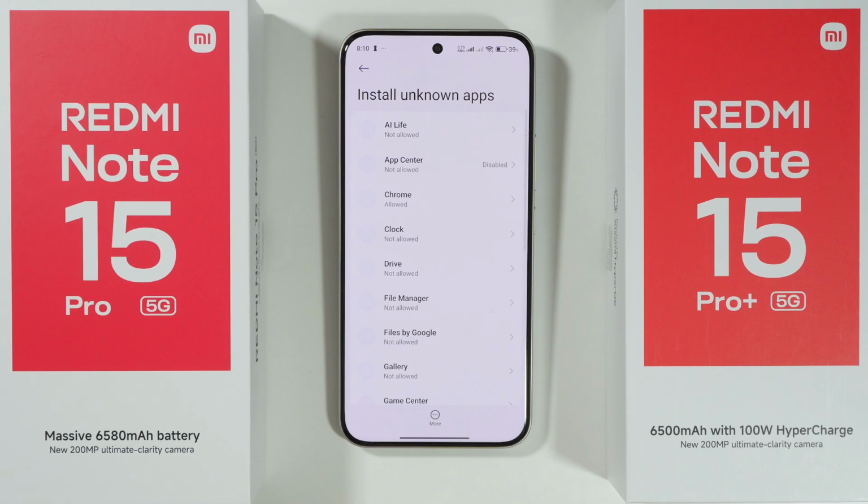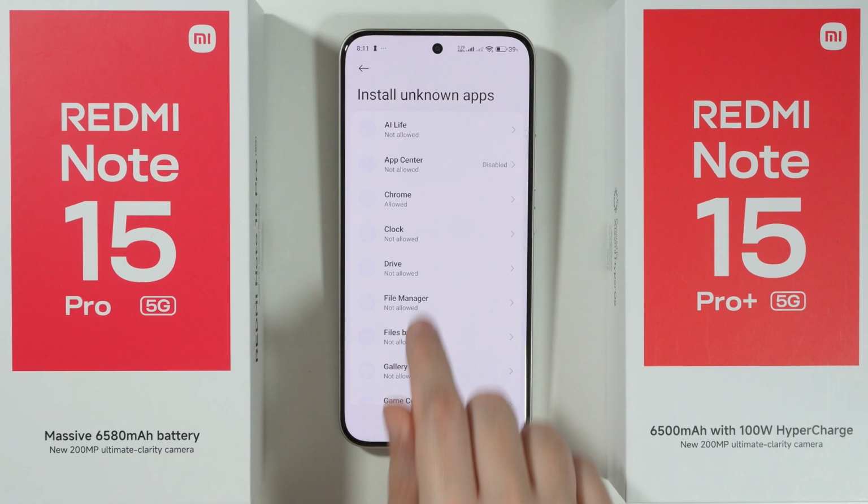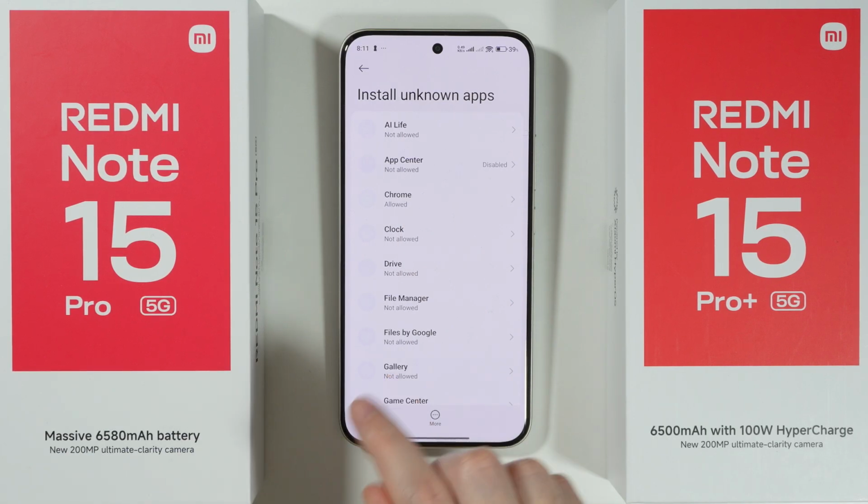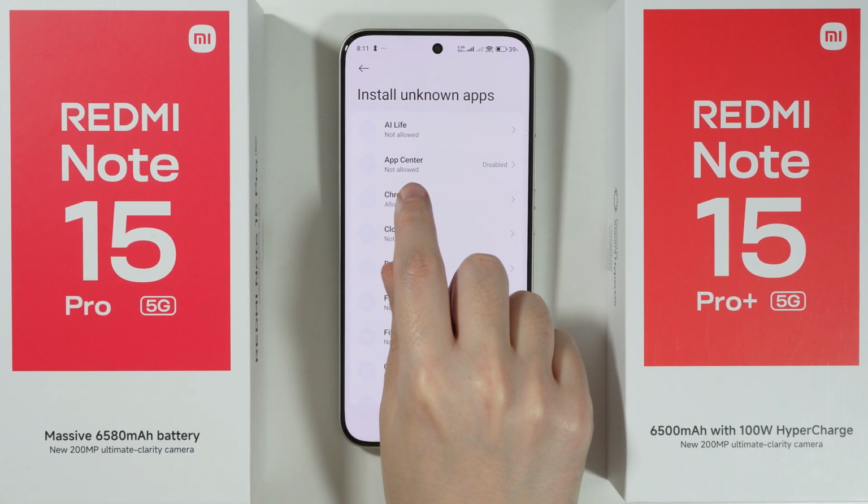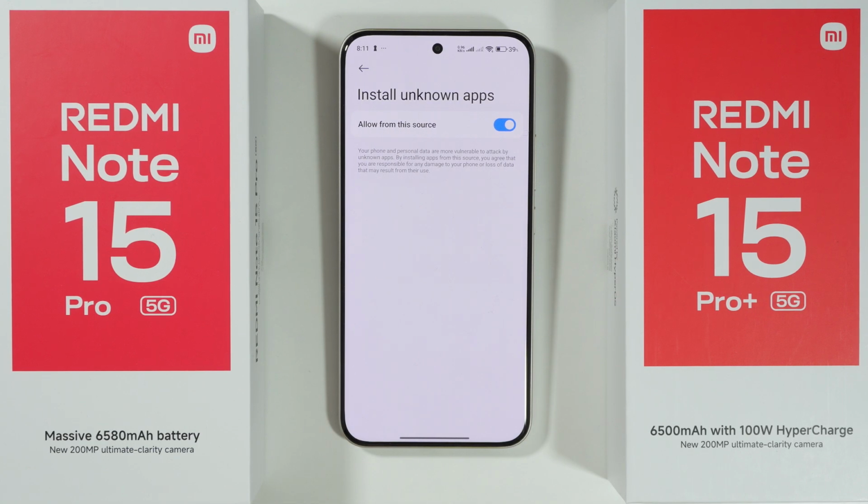And then in here, we need to choose the app which we want to allow to install apps from unknown sources. So for example, if you used the Chrome browser to download an app, and now you want to use the Chrome browser to install it, we need to allow the Chrome browser to install unknown apps over here by tapping on this switcher.